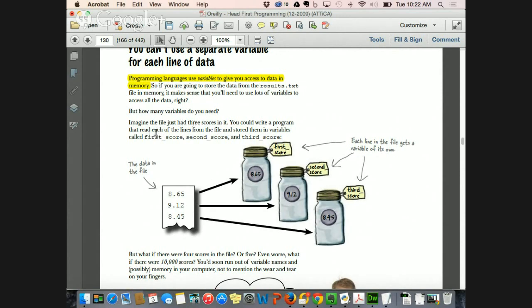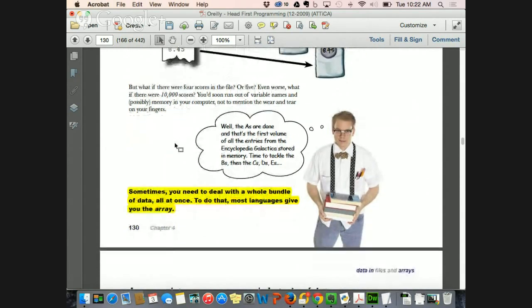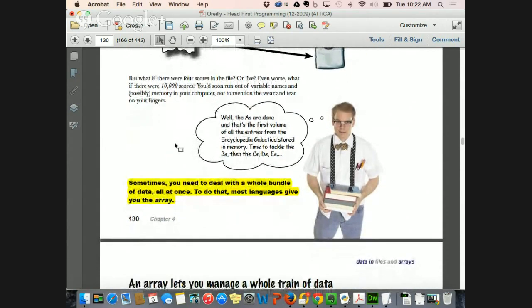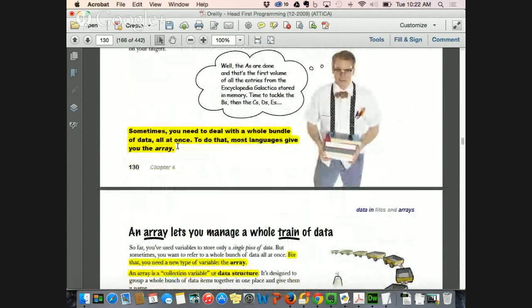You could write a program that read each of the lines from the file and stored them in variables called first score, second score, and third score. That would be relatively easy. But what if there were 4 scores in the file, or 5? Even worse, what if there were 10,000 scores? You'd soon run out of variable names and possibly memory in your computer, not to mention the wear and tear on your fingers. Okay, so sometimes you need to deal with a whole bundle of data all at once.